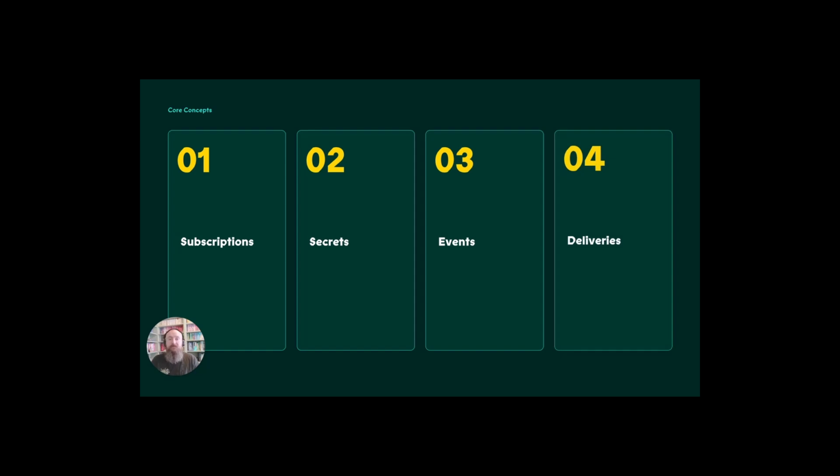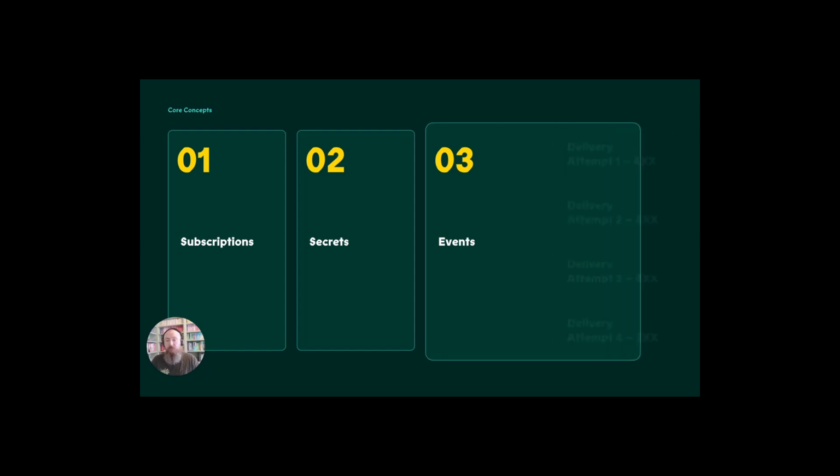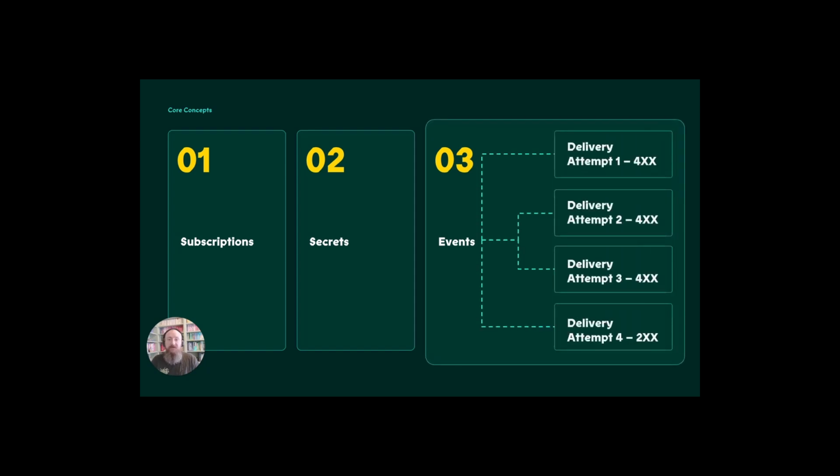And finally, we have deliveries. A delivery is a single attempt to send an event to your endpoint. Every time a matching event occurs, Fynapse creates a delivery, posts the request to your endpoint, and records the outcome. Deliveries are tracked, auditable, and retried if something goes wrong, which means there can be a one-to-many relationship between an event and its deliveries.